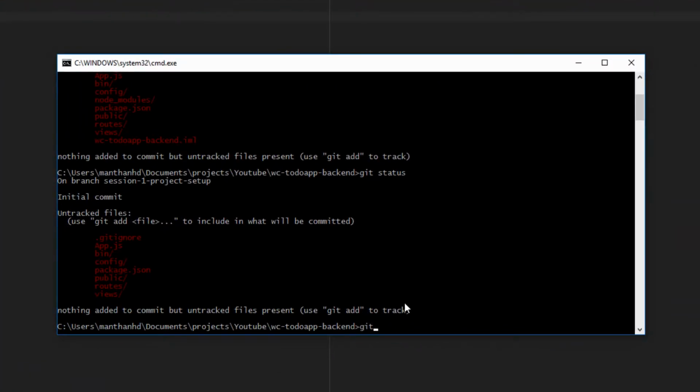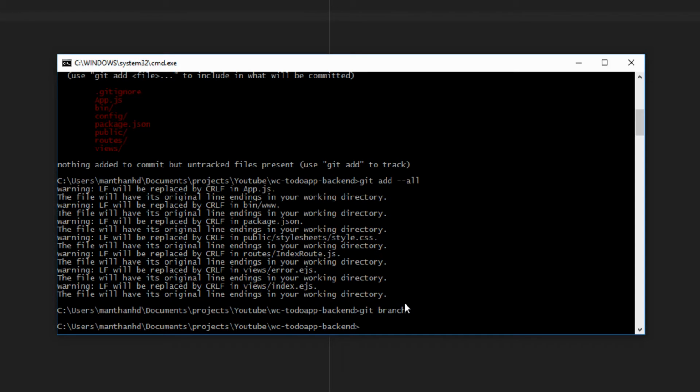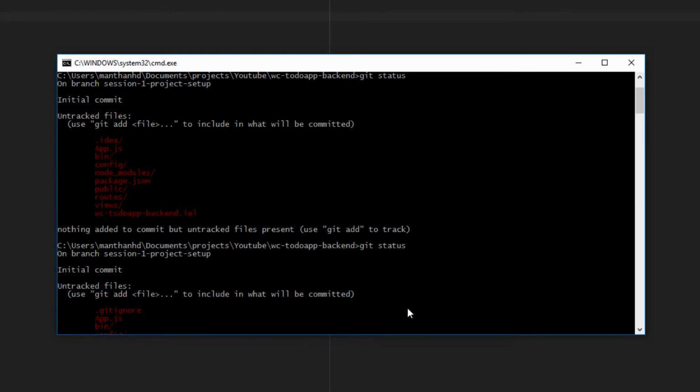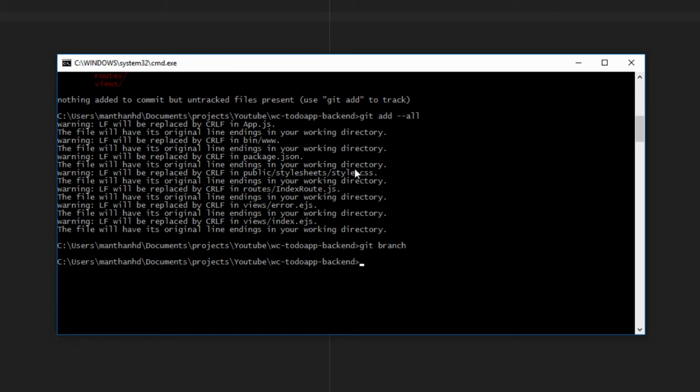So we'll add that all. We need to add all of them, because this is the first commit, so git add --all, and it's added them all. Let me just quickly check the branch that I'm on. So git branch. Oh, did I not check it out? Oh, interesting. git branch -a. Interesting. git commit. I'm not sure what's going on here, but hopefully it will sort itself out.